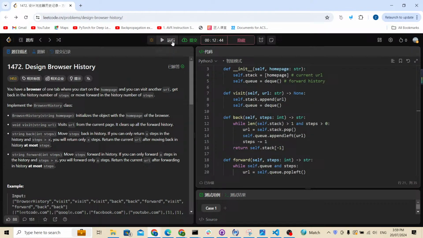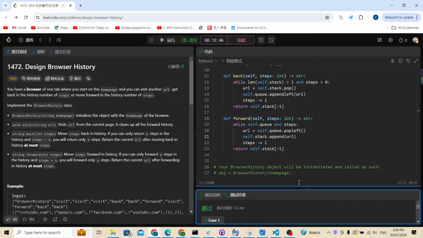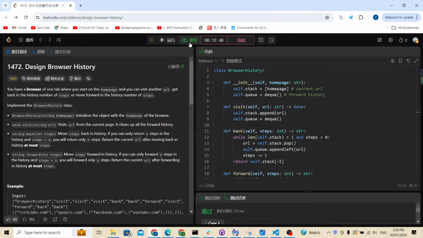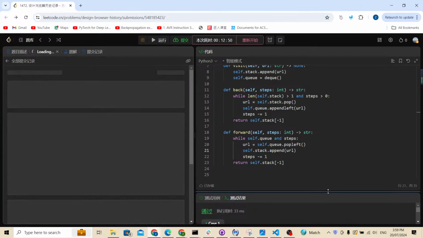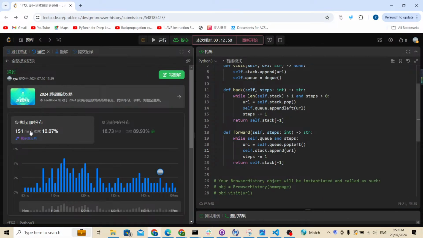Let me just run it to check. As you can see, it works. Let me now submit it to check if it can pass all test cases. As you can see, it passed all test cases. I think the time doesn't matter.